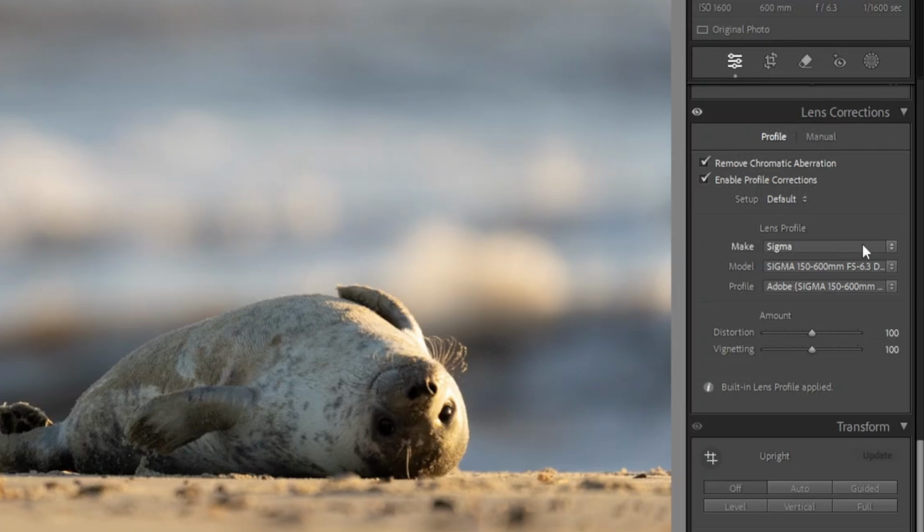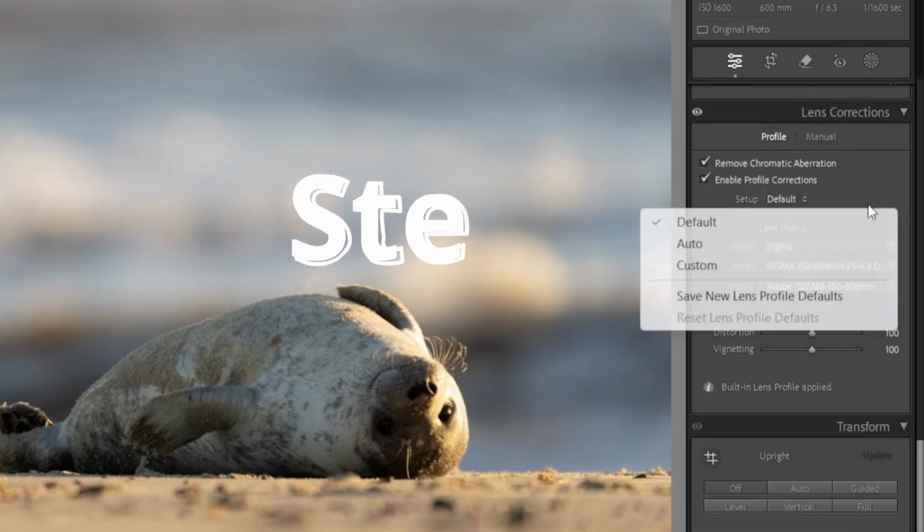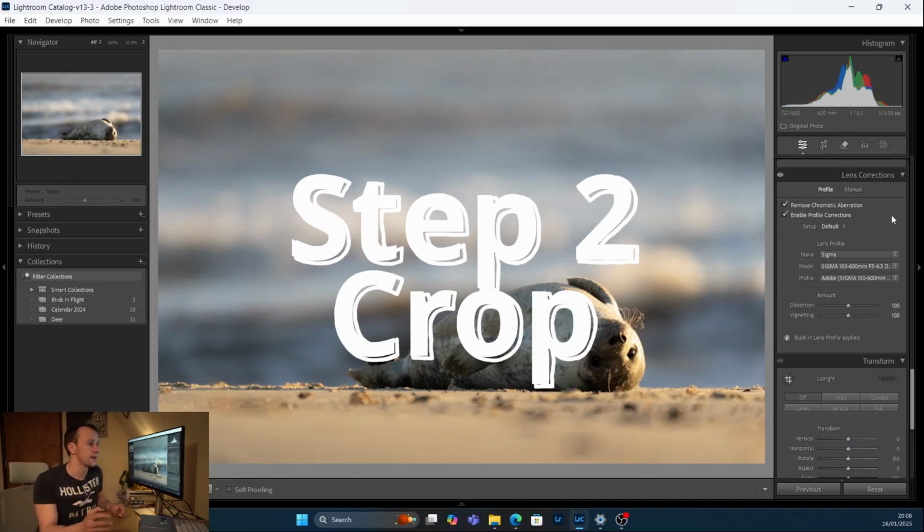Now, Adobe generally does a good job in identifying which lens has been used, but perhaps you might need to change it. So just clicking on any of the makes or models, and you can usually find most lenses from there. So once that's done, the next thing I want to do is I want to crop my photo.